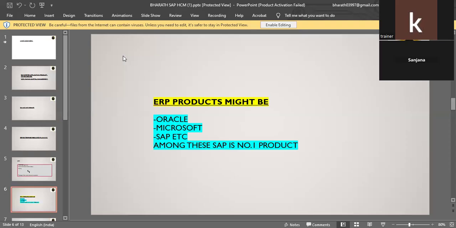Likewise, I told you Tally. Tally is also an ERP product, but in Tally you can maintain only accounting related data. What is your P&L account? What is your balance sheet? What are your journal entries, ledger entries? These things you can maintain in Tally. But sales, and even HR related data like payroll and recruitment, are not possible to maintain in Tally ERP.